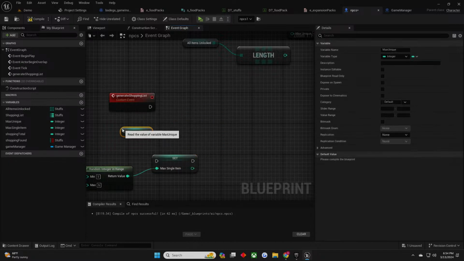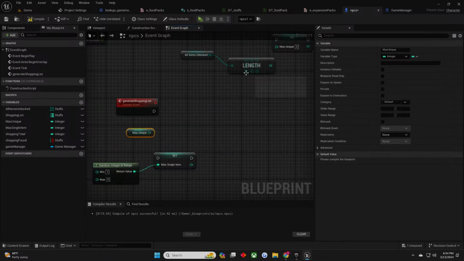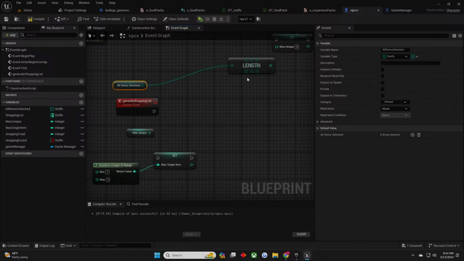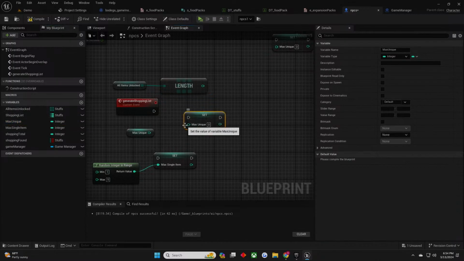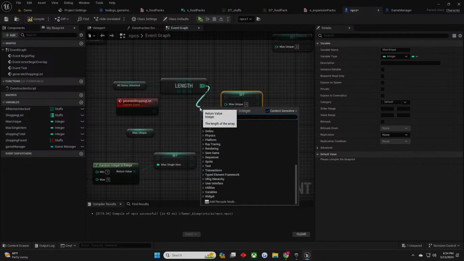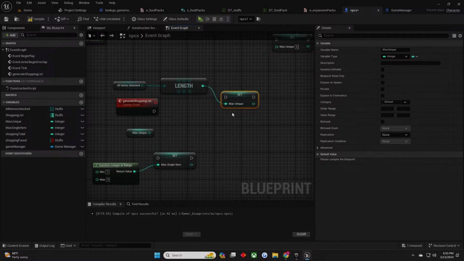Okay. Alright, let's deal with max unique. Max unique items can only be... I have to set max unique items. Max unique items can only be the length of the array. Yeah, pretty much. You can only get what we have available. But I'm trying to calculate whether or not that matters.